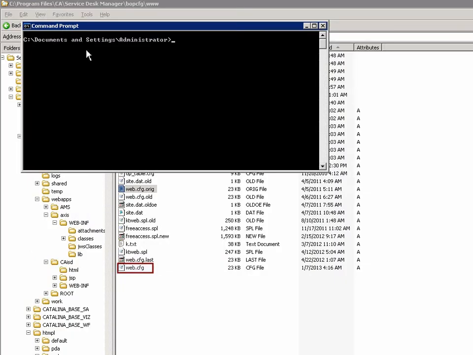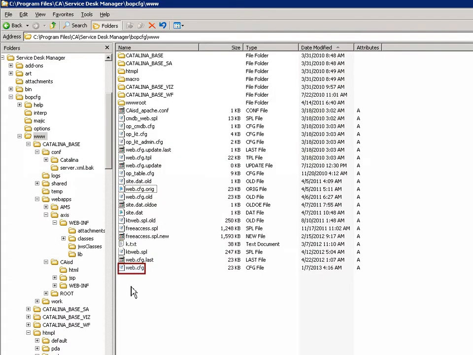This knowledge video shows the steps to change the logout URL with Service Desk Manager. Navigate to the nxroot/bopcfg/www directory and open the webcfg file.